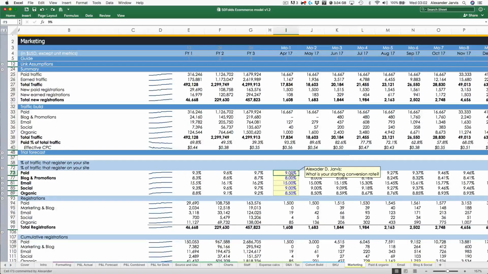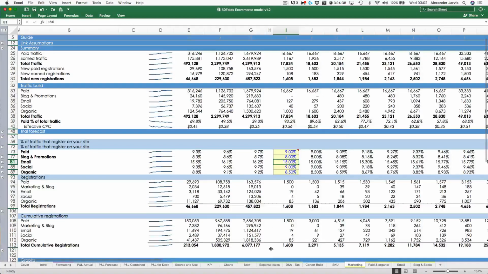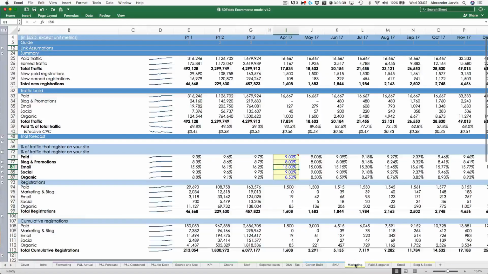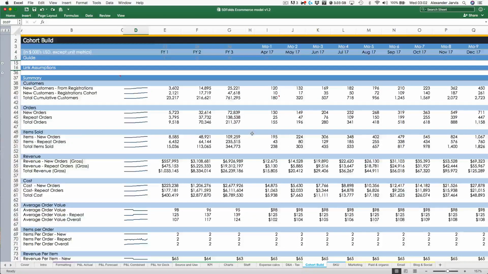So we're saying of that traffic, 9% of those people who've come from a paid channel will register, whereas 15% that come through email will also register. Okay. And then you can see number of registrations, the cumulative number of registrations, and that will feed into your cohort build, which will basically just tell you how much money you're going to make then. Okay.